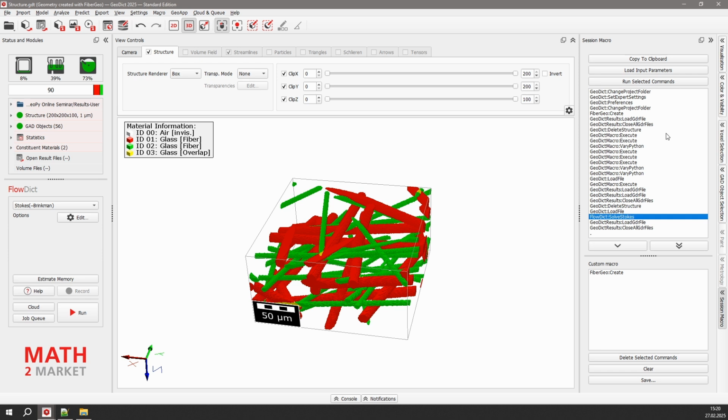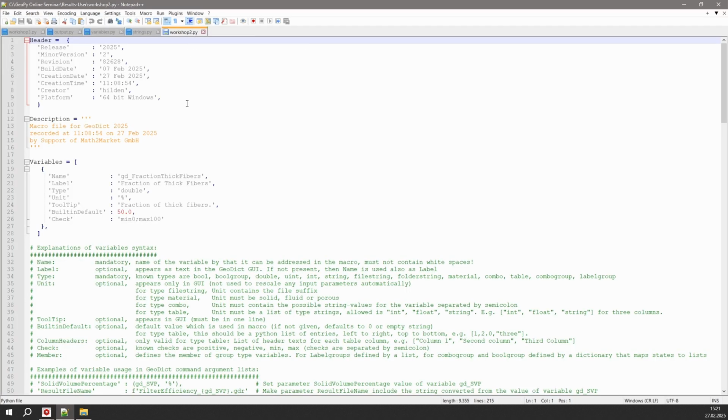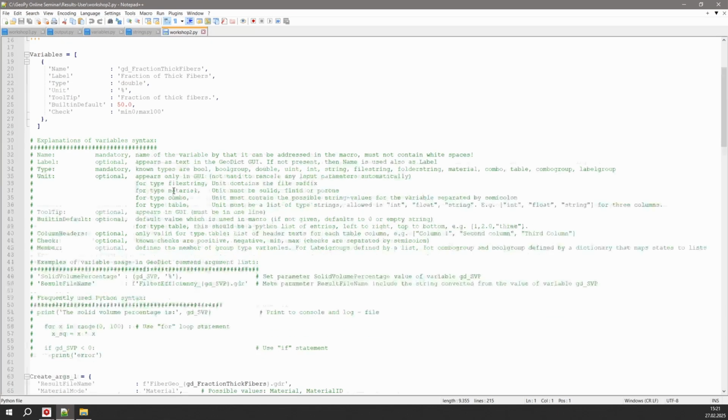Because analyses like the flow simulation always happen on the currently loaded structure, and we want to run it on the different fiber structures. Therefore, just select it and click Copy to Clipboard. This will only copy the selected commands with the parameters, so we can just take this command and append it to our existing structure generation macro.